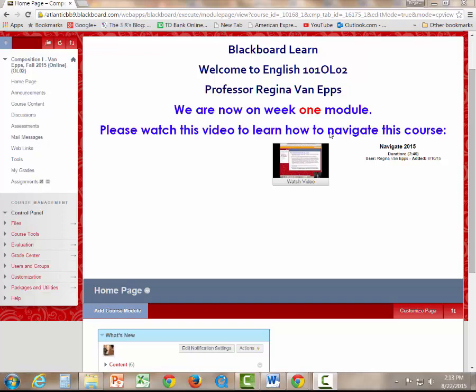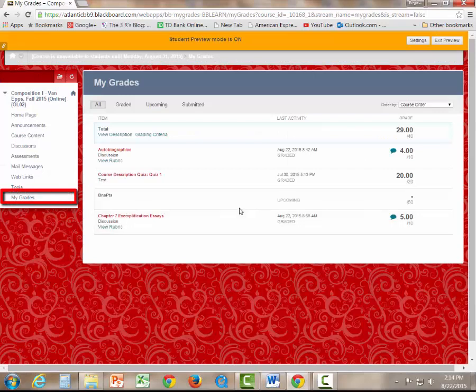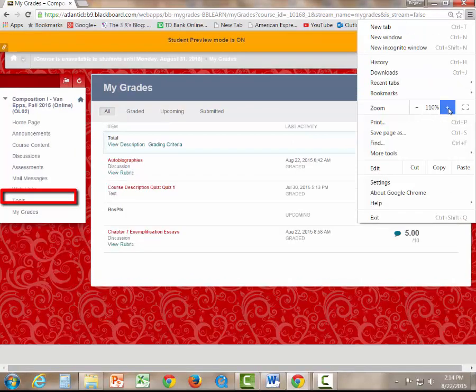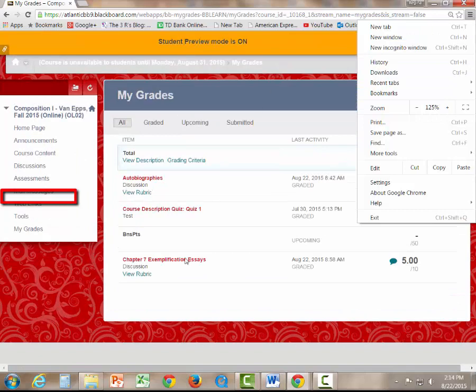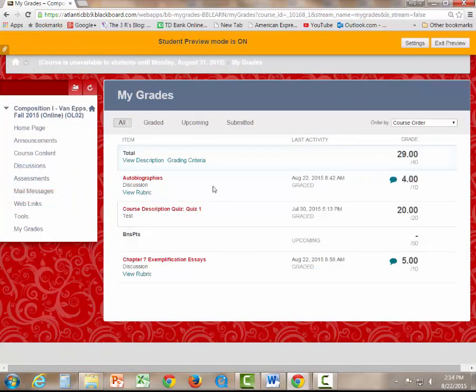Let's go to our home page and hit My Grades. And here in the gradebook, let me make this a little bit bigger. You will see that your grades are associated with different assignments. Your first grade will be autobiographies. What I want to show you is that to get your feedback, you view the rubric on one page.